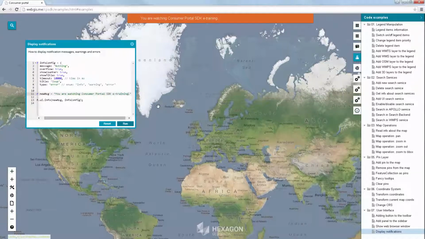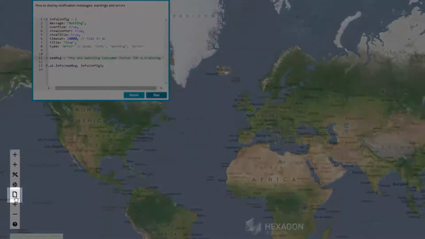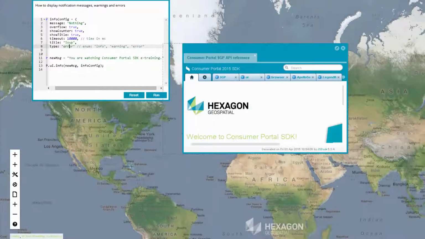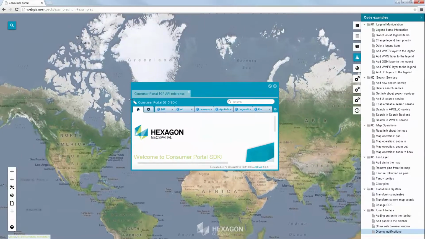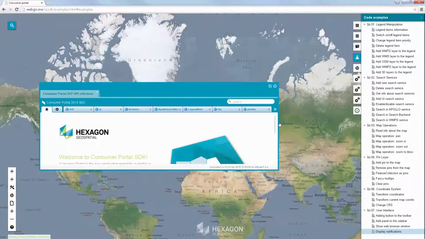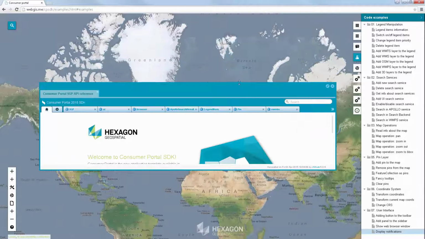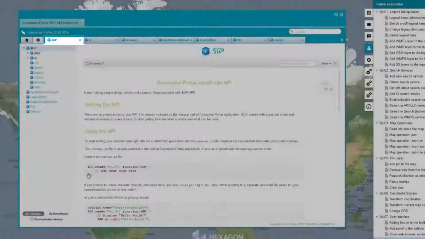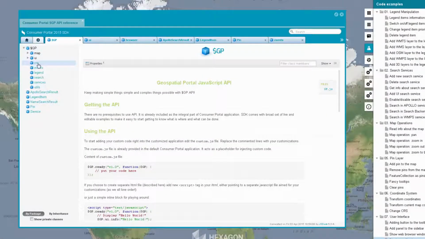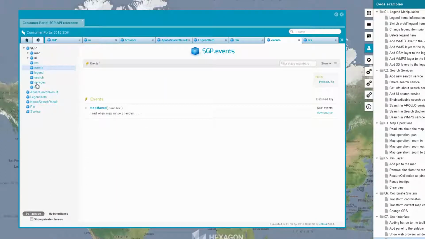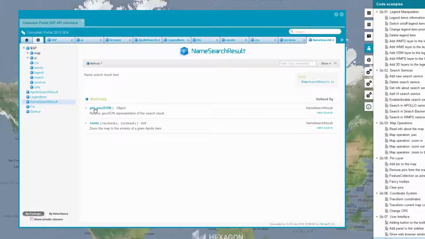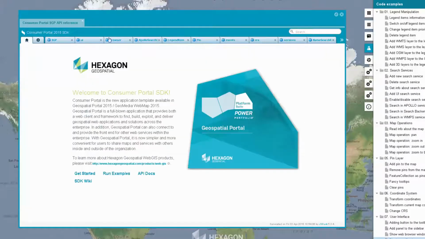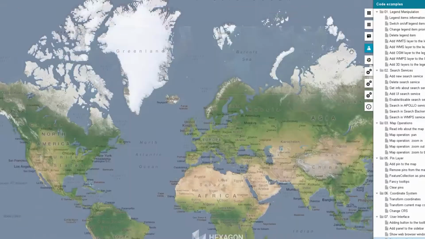Finally, we'll look at the complete Consumer Portal SDK documentation provided for the product. Click the documentation icon on the toolbar in the lower left of the screen to open the portal's internal web browser to show the Consumer Portal SDK documentation welcome page. Adjust the size of the document for readability. Click the $GP tab and then select CRS to open the Coordinate Reference System page. Select several other pages to look at the documentation. Lastly, select the Home tab and then click X in the upper right corner to exit the documentation.